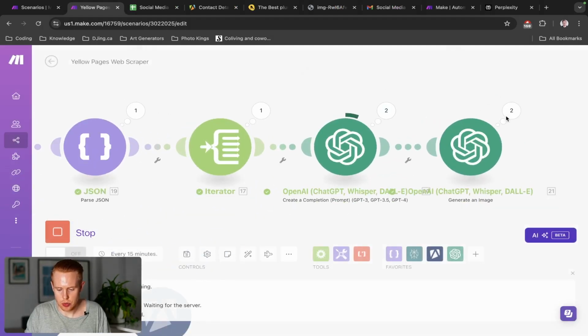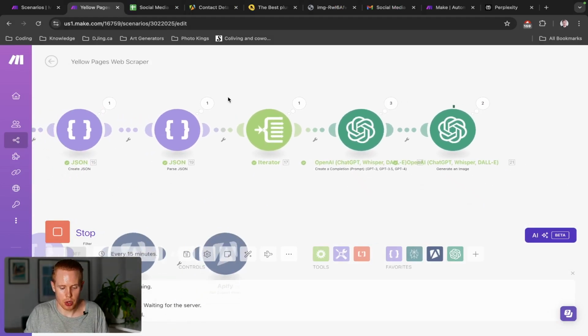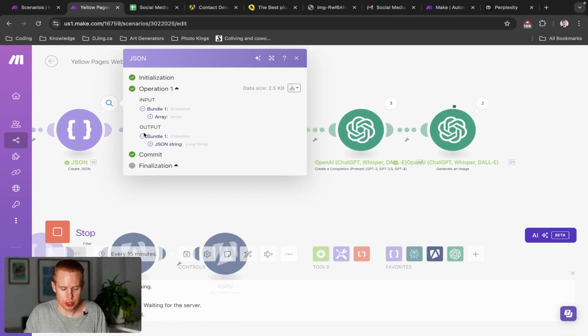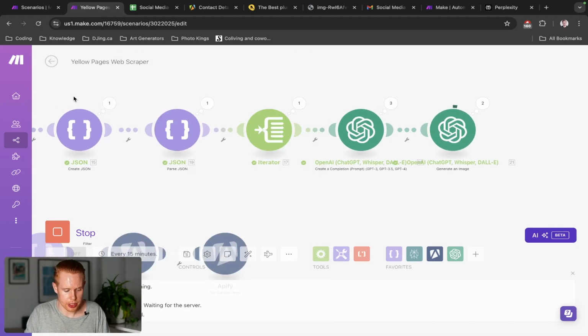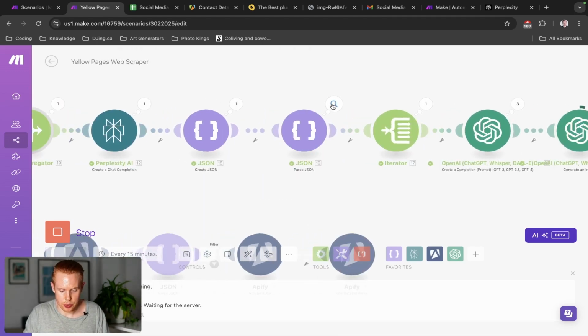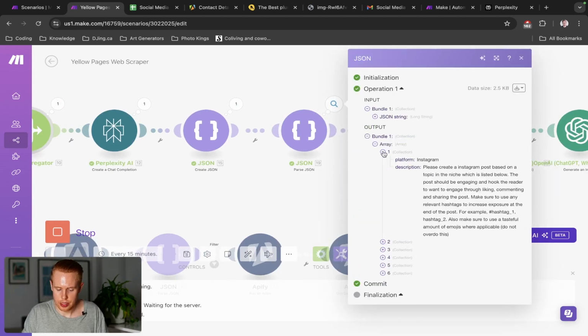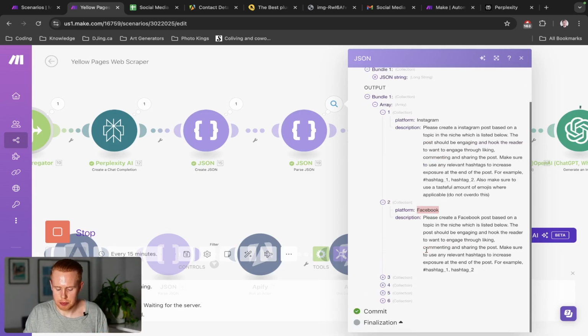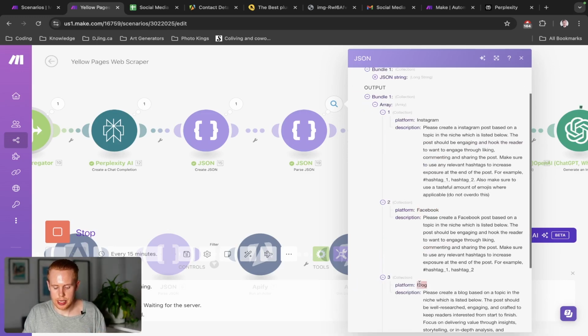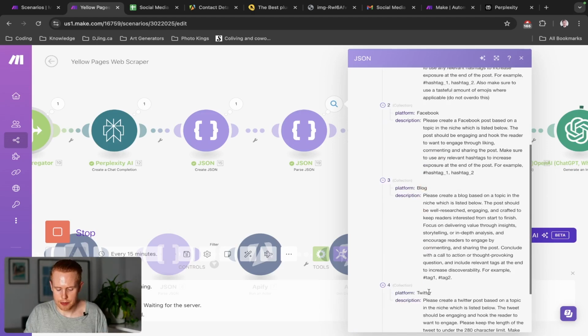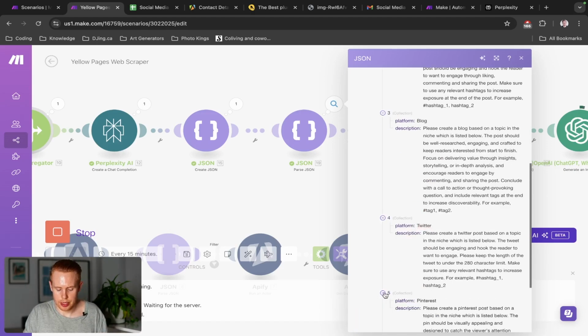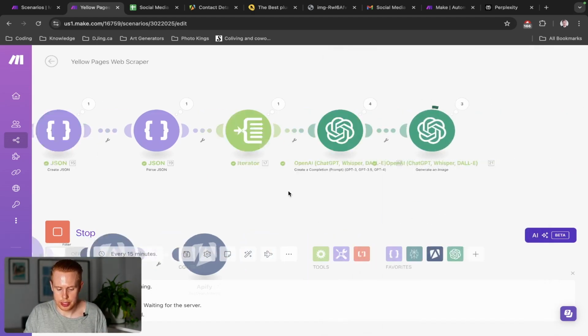It's going through all of these different posts and generating one at a time. So it's going through, let me just pull it up. First, Instagram, right? And then once it goes through Instagram, it's going to create the Facebook post. Once it creates the Facebook post, then it's going to create the blog post. Then afterwards, Twitter, and then it's going to create Pinterest, and so on until it's finished.